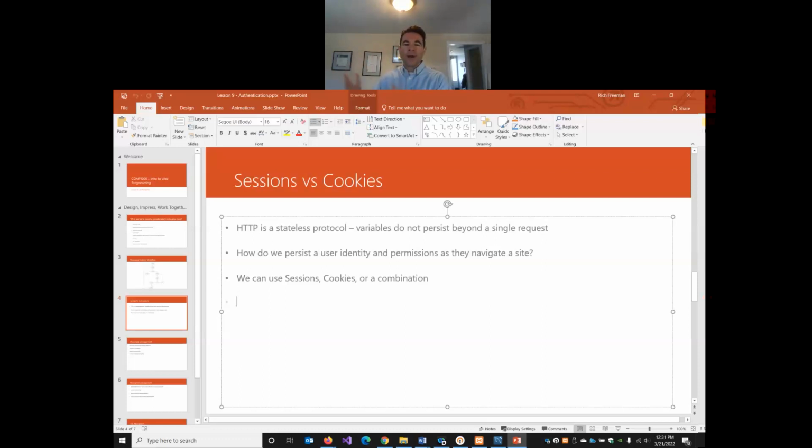Cookies are stored in your browser. You can open up your browser settings and actually view the cookies. Yama says the session stores the variable in a temp directory on the web server. That's right. Sessions are stored server side. Cookies are stored client side. So which do you think is more secure? If the session is stored on the web server and a cookie is stored in the browser, which is going to be more secure?